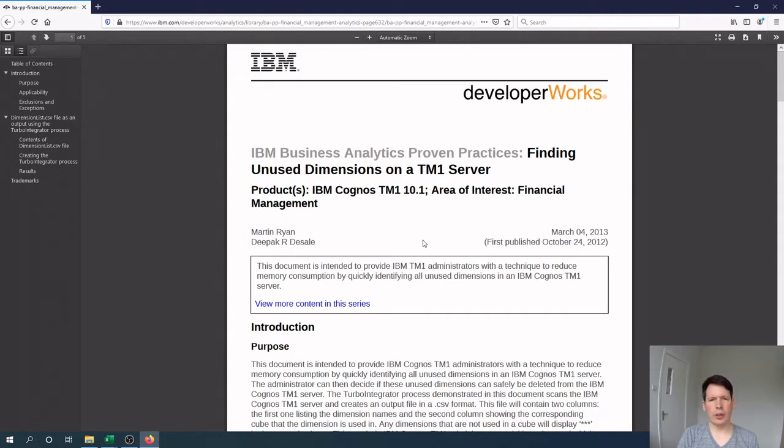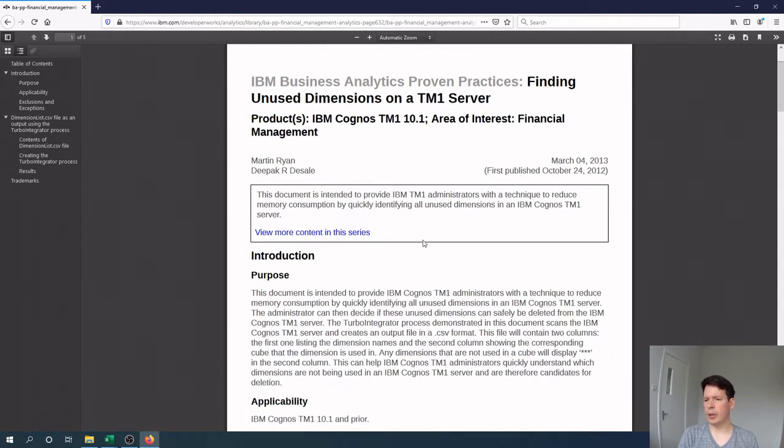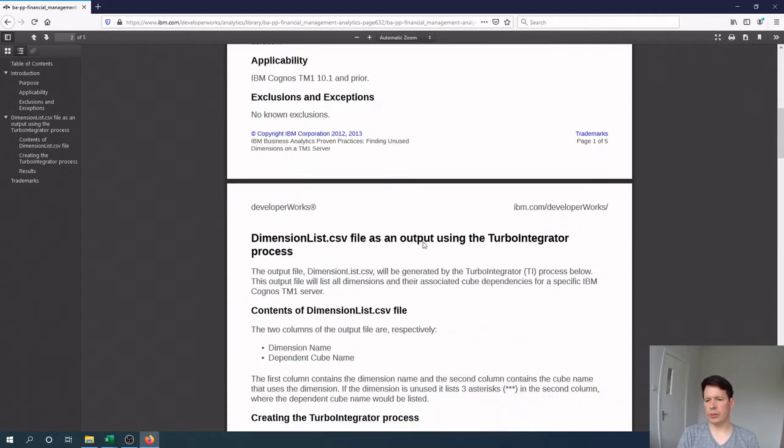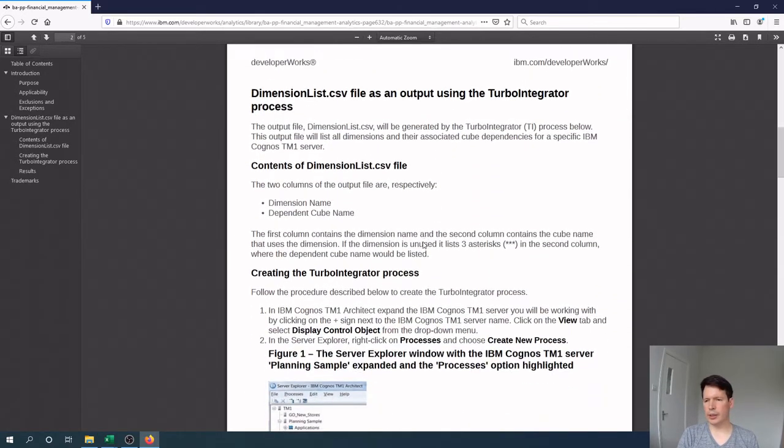Once again, we're not going to go through this line by line. It's only intended to be a quick pointer towards these different proven practices. This is IBM produced content, so we're just shining a little light on it and showing you what's possible and where you can potentially stand on the shoulders of the IBM work that's already been produced.